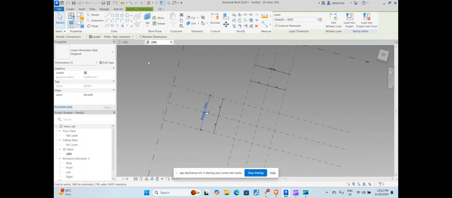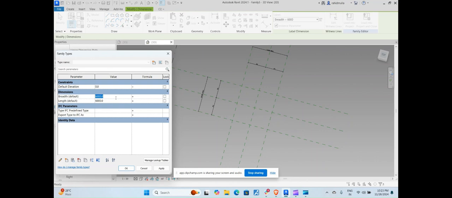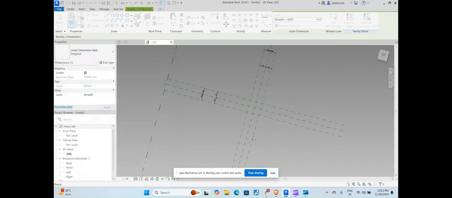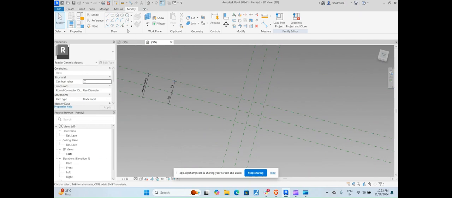Let's flex it just to check whether it respects. So here I will give this as 2000. I will give this as 2000, and once we reflex, it responds to the dimension we have given. So our skeleton is ready.